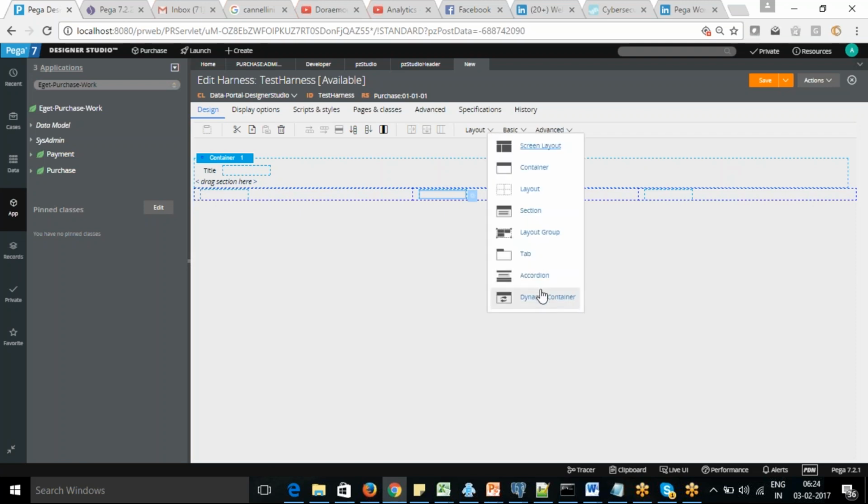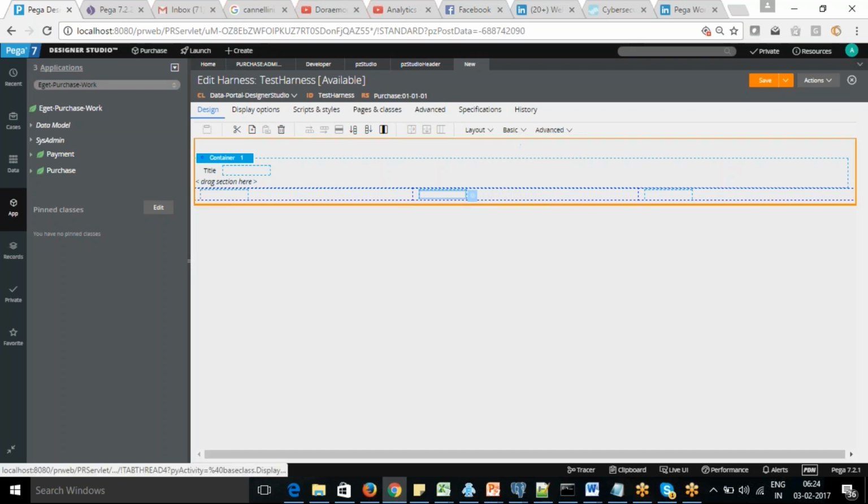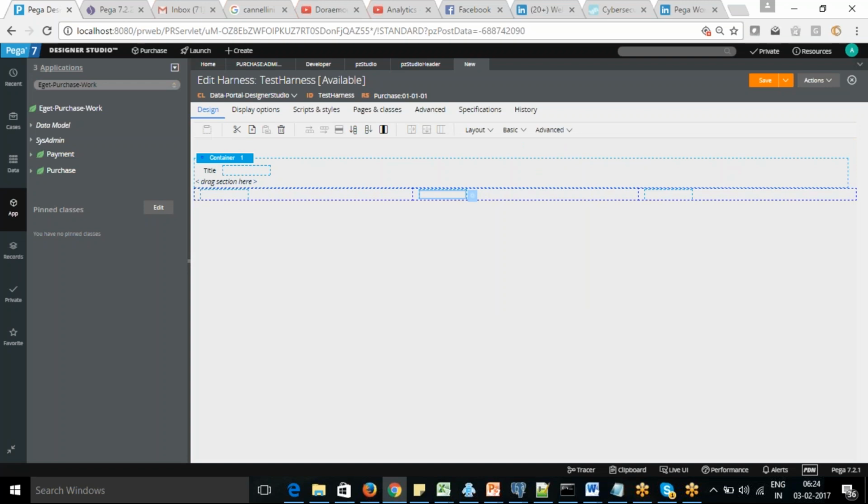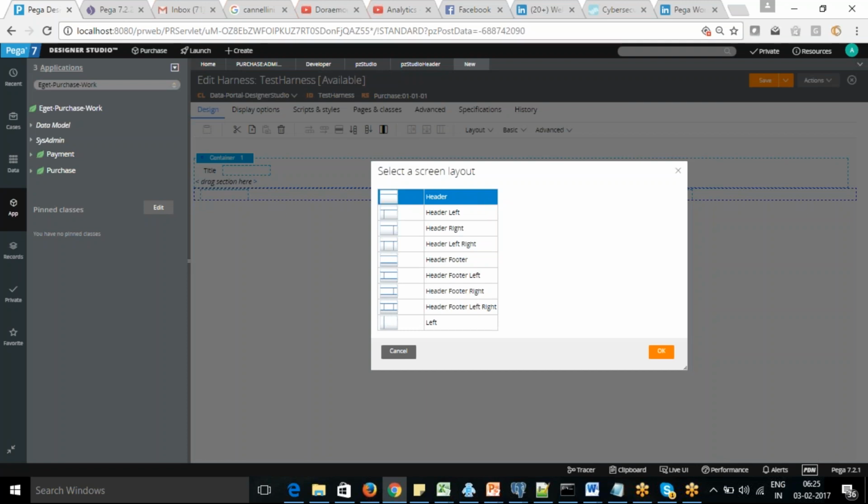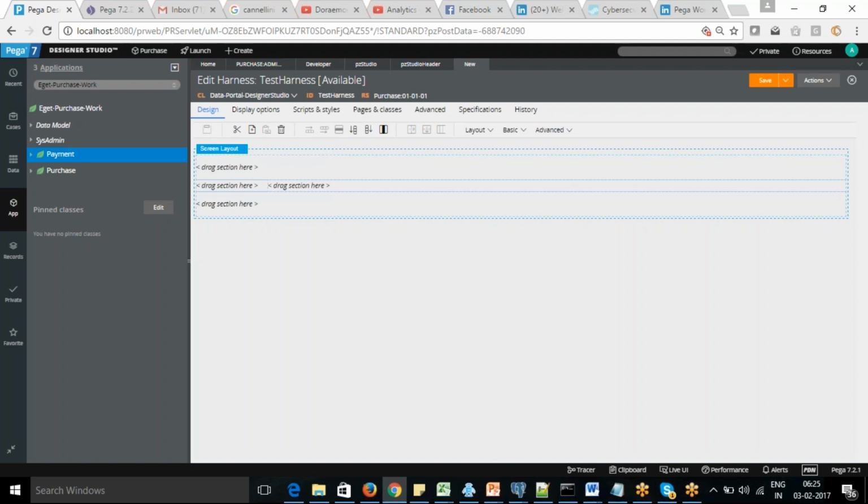You can go for a dynamic container as well. Oh, a dynamic container I cannot put. It should be within the section only. If I want to change to the screen layout, it will change the view. Here you can choose what type of format you want in the screen layout. This is the format which is used for your Designer Studio, and the same way we can design that.